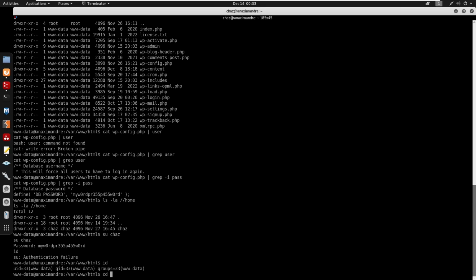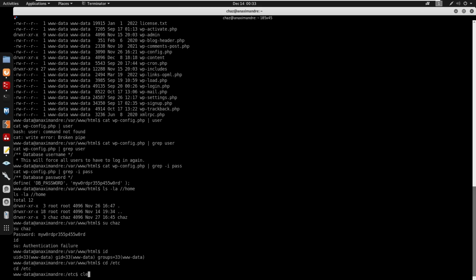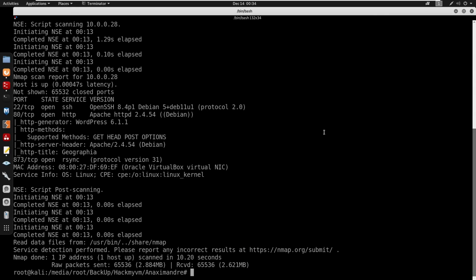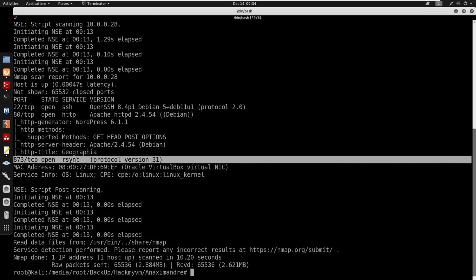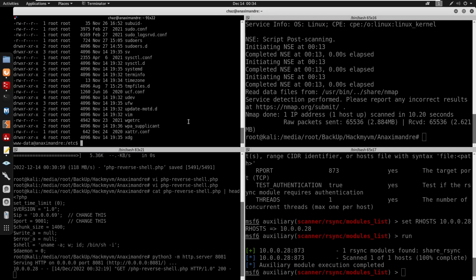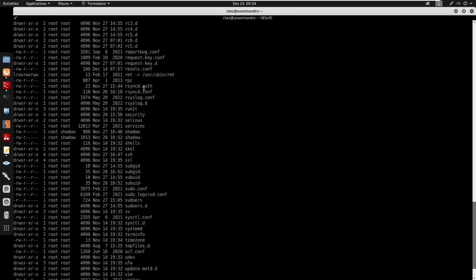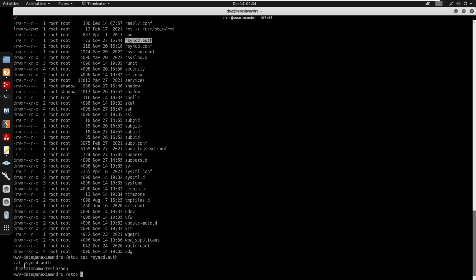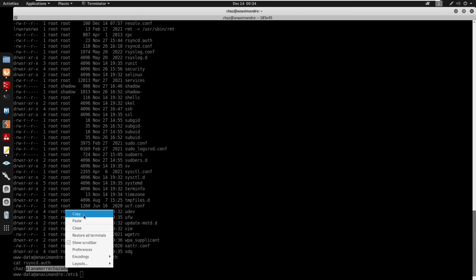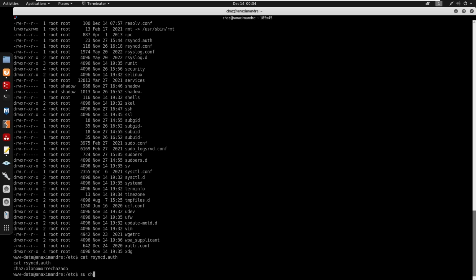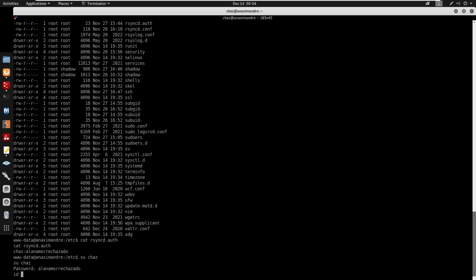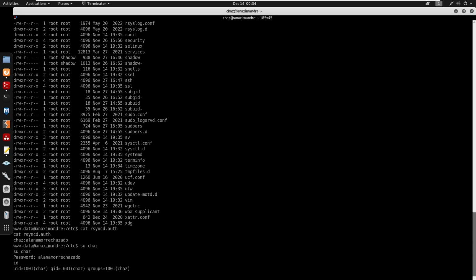Next thing I'm going to start by doing is checking under /etc. Checking under /etc, we did have the port open for rsync. Rsync does allow us to get some manual information. We did have a password under there. So we do have this rsync.auth. Cat this out. We do have the password for Chaz. I'm going to switch user Chaz. We do id. And now we're Chaz.